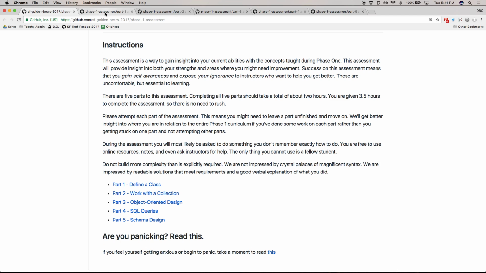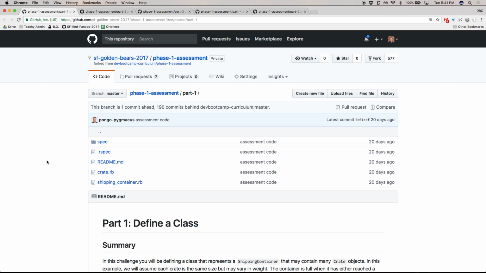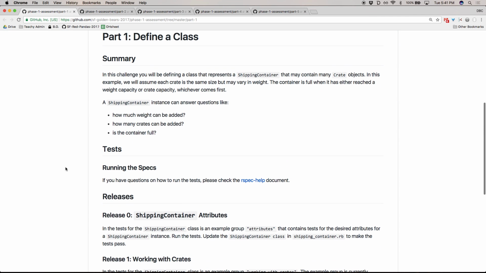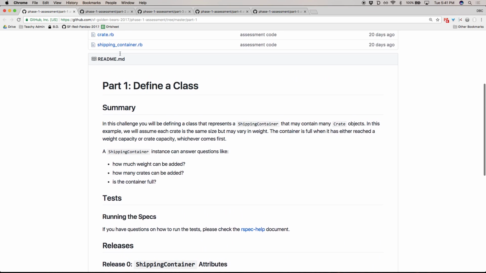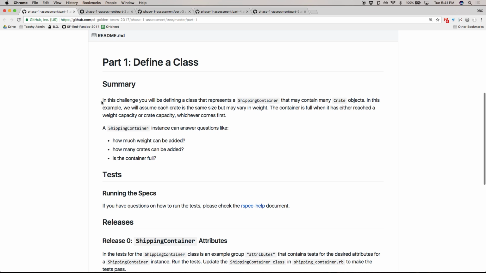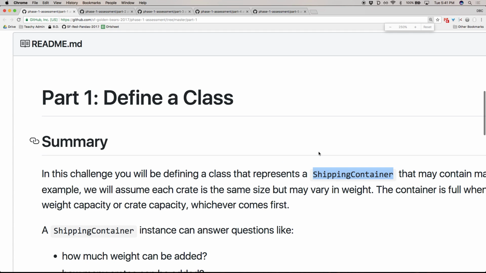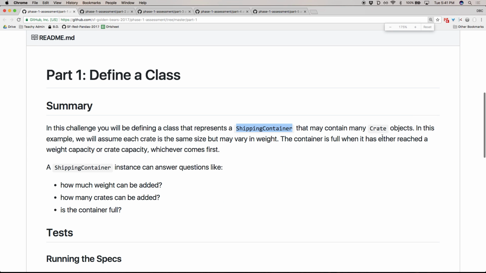So I've got these 5 things open. I'll just kill the front one now, and one by one I'm going to go through, and I would take the time to read probably this entire thing. So in this challenge, we're defining a class. Oh, I know how to do that. Cool. So defining a class that represents a shipping container, too big, that may contain crate objects.